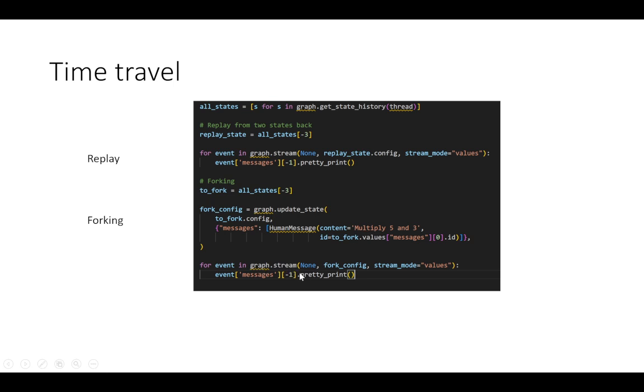Now again, to resume, you give a none to this streaming. Now when you execute, earlier execution would have one branch of the tree, which was multiplying 2 and 3. Now we went back, say multiply 5 and 3. Now it will take a different branch, it will create an additional branch in the tree of execution. And when you do this, you'll see 15. It will multiply 5 by 3.